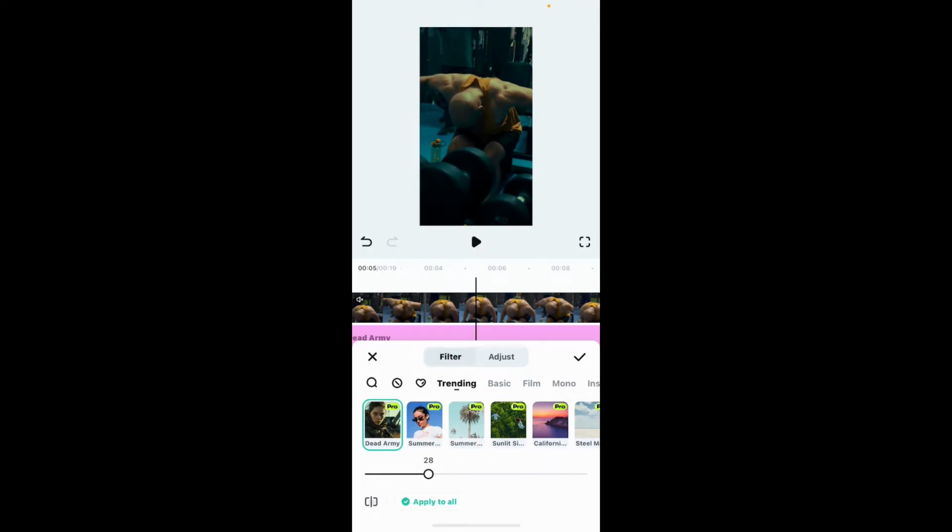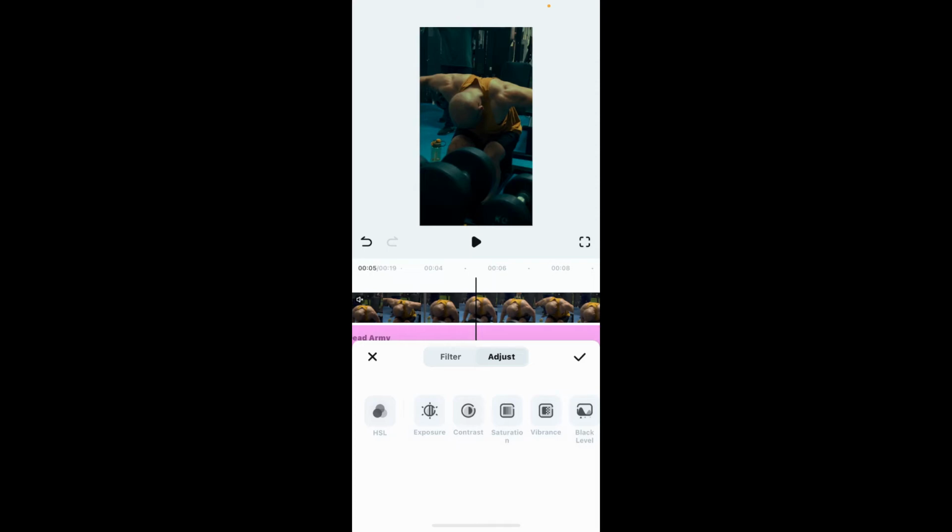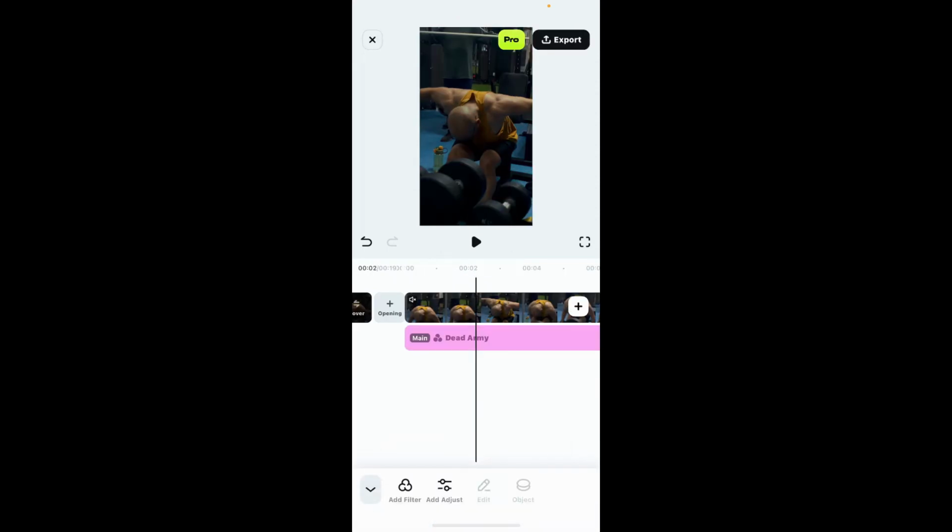And finally, you can also adjust your filter intensity by dragging the slider. Increase or decrease the filter's intensity, and after you are happy with the result, click on the tick mark at the top right corner and you will be able to apply the filter.